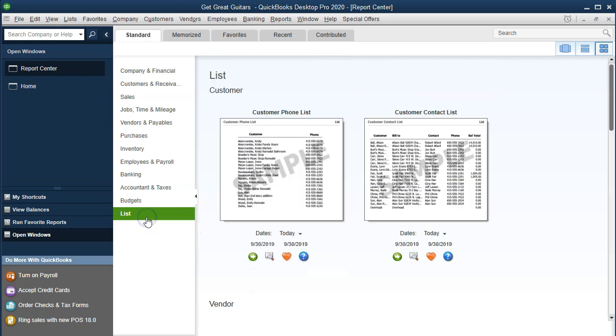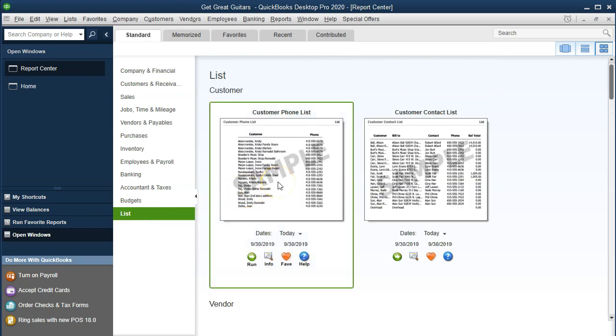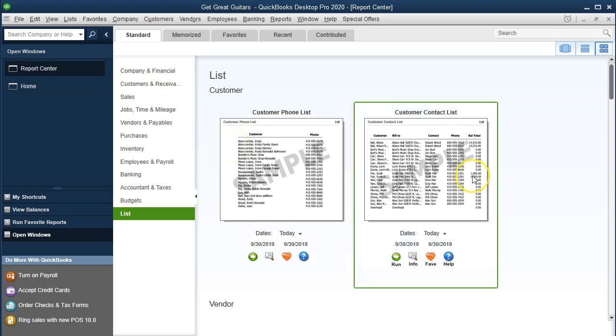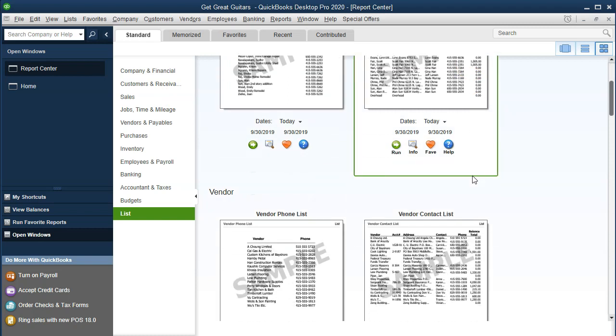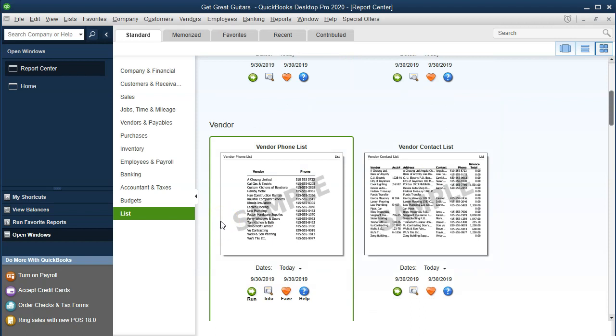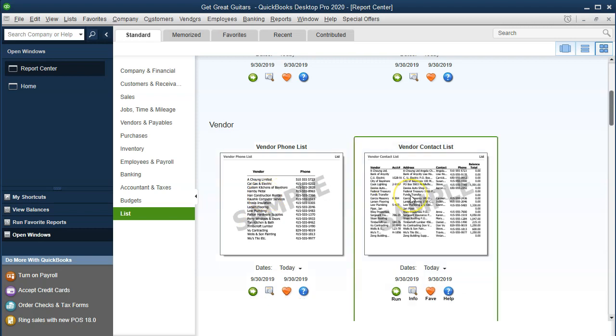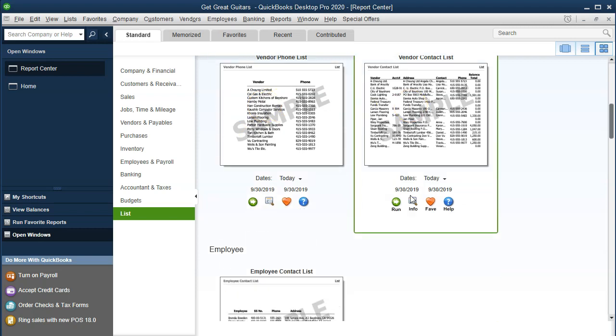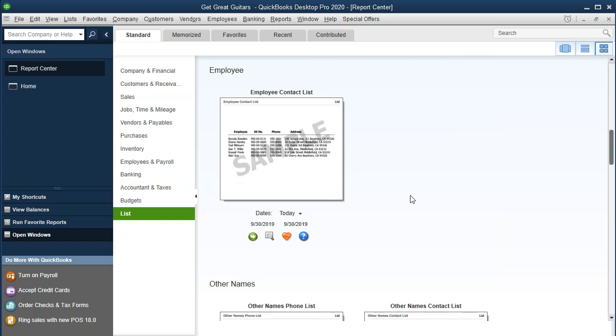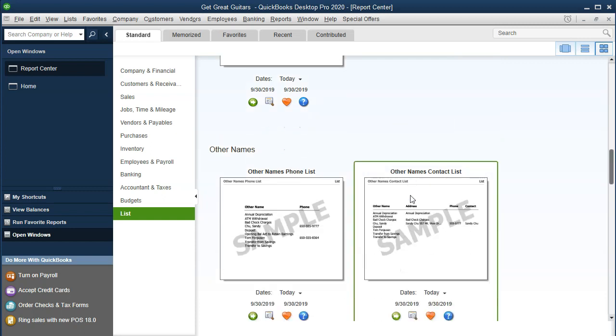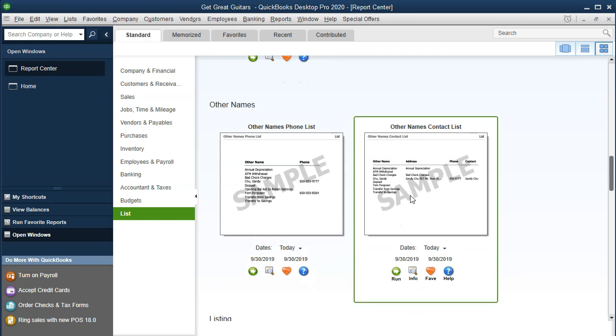Finally, we have the lists on the left, different types of lists, including the customer phone list, which I believe you can find in the customer area as well, but it might be faster and easier to find it in the lists here. We have the customer contact list, then the vendors. Again, you could probably find these in the vendor section, but it might be easier if you just want the list of vendors and the contact information to go to lists rather than vendors, because it'll be easier to find in here. Vendor phone list, the vendor contact list, and then the employees, the employee contact list, and then other names phone list, other names contact list.